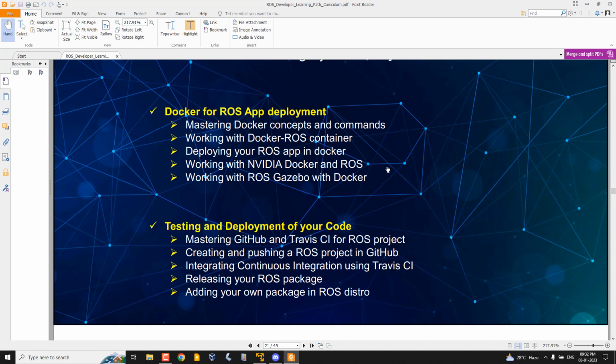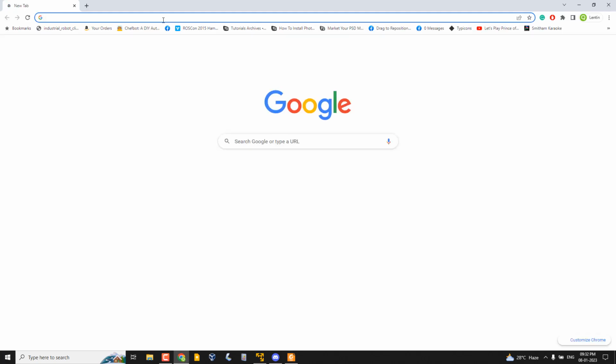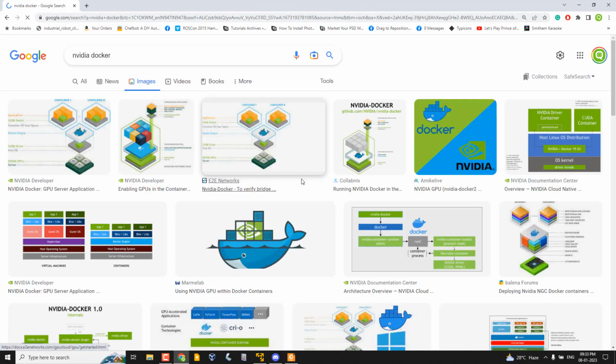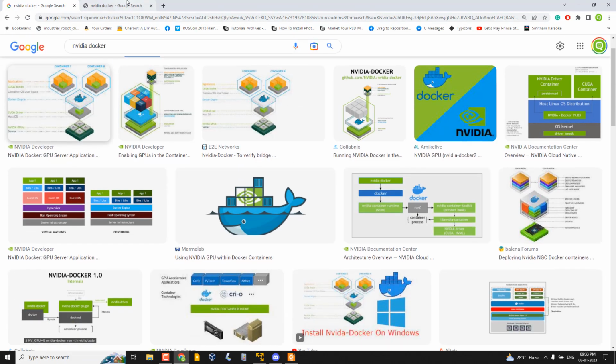So the first topic that we are going to discuss is working with NVIDIA Docker and ROS, and working with ROS Gazebo Docker. Basically, this topic covers how to interact with Docker and NVIDIA drivers. Before starting that, maybe I can show you some images so you will get clarity.